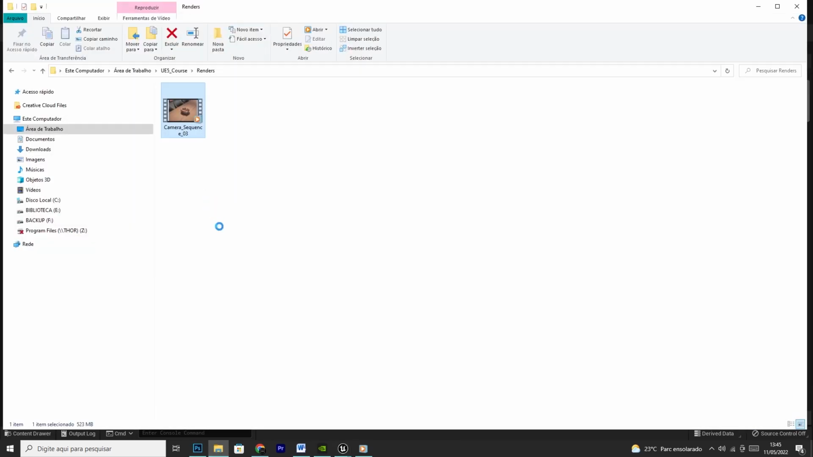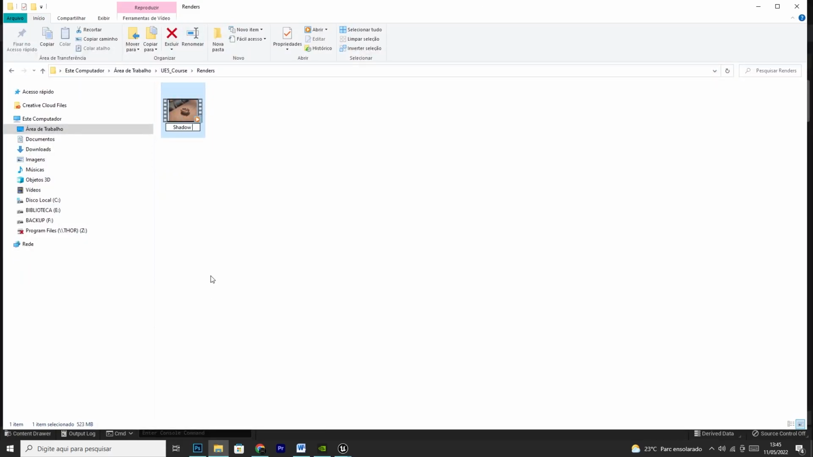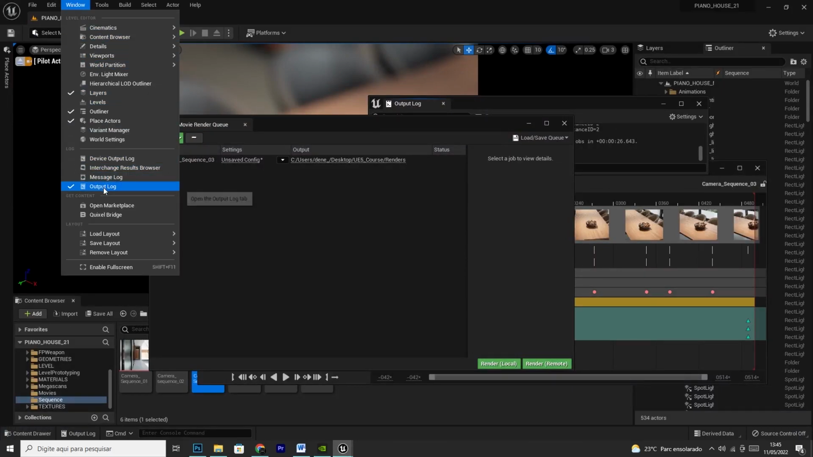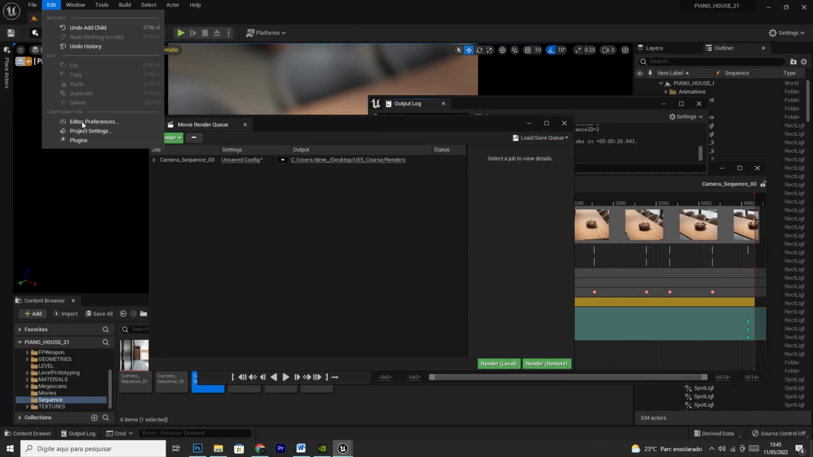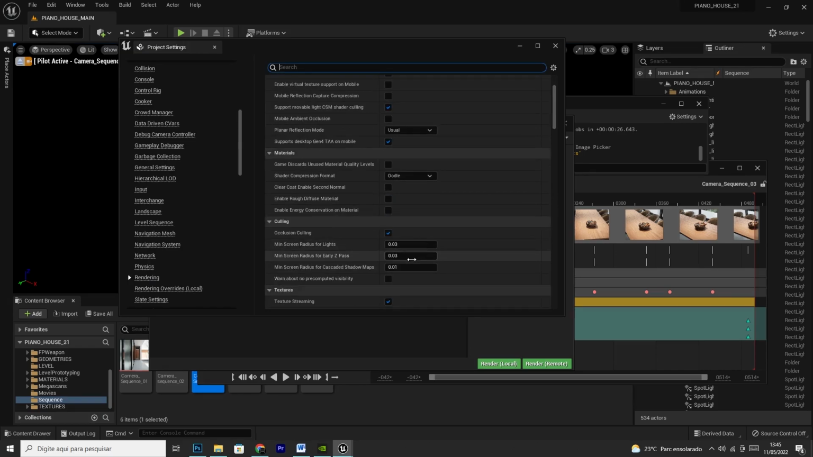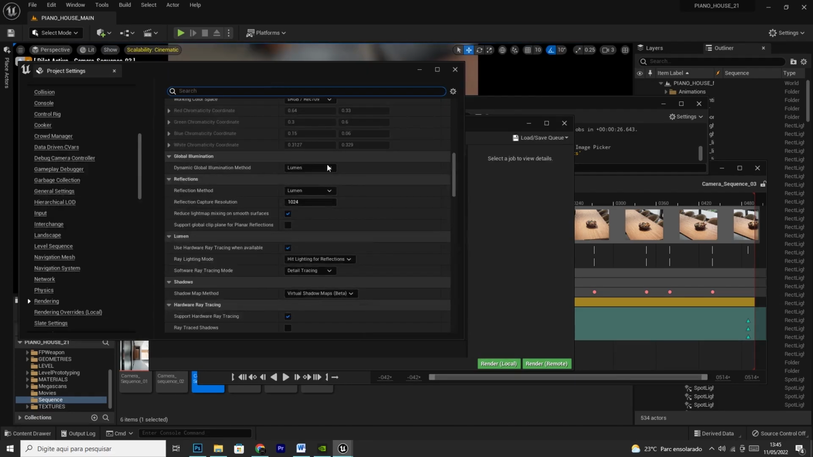To compare, let me change the name here. Shadow map. Let's see. Rename this shadow map. Yeah, that's it. And let's render this same animation. Project settings, rendering, with virtual shadow maps. Okay, it's going to get the flickering there.